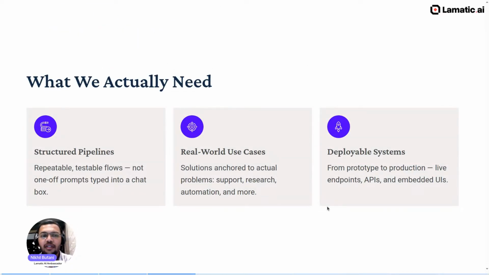So what you actually need, as I said here, is to structure pipelines. What I face every day as a developer is repeatable work. How can I reduce my work, right? So it's repeatable, and there are real-world use cases, like solution support and research automation, right? And then you can go from prototype to production.